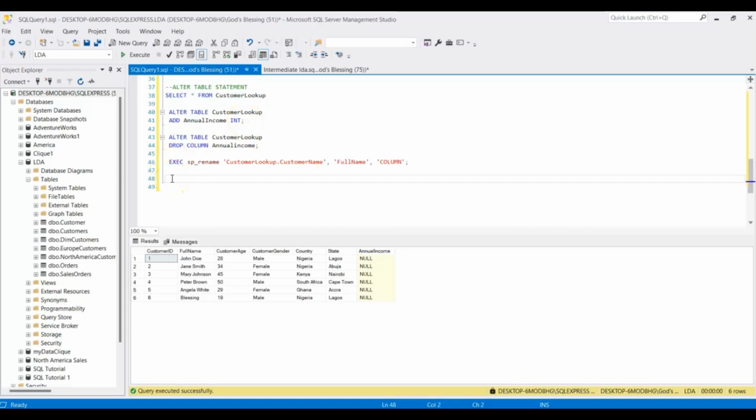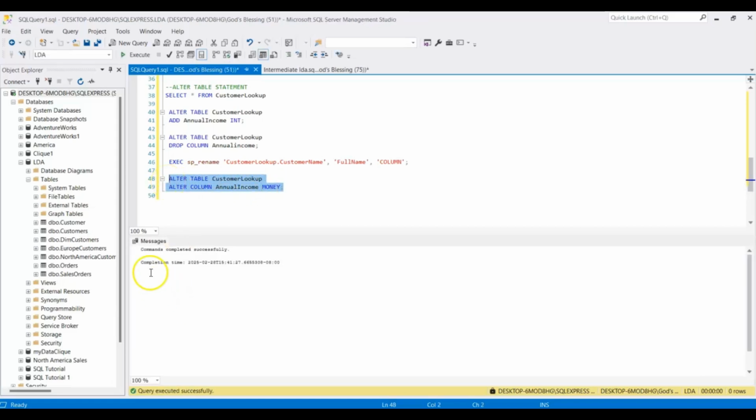So I'd come here and say alter table. Then what is the table you want to alter? Customer lookup. Then I'll say alter, what? You use alter column. So alter column. Then what is the column you want to alter? I want to alter the annual income column. Annual income. Then I'll give it money. End this, then run, F5. And you can see that's altered. You may not see it, but it would have altered that from what you are seeing now, from int to money.